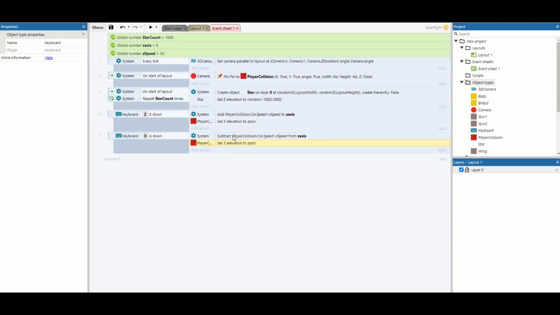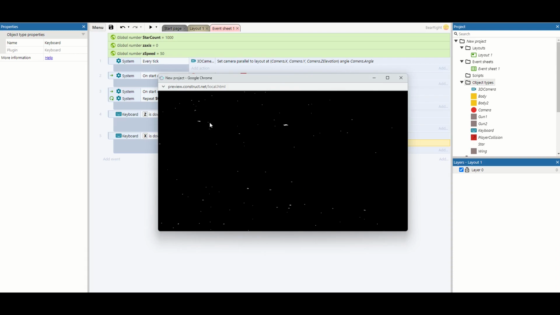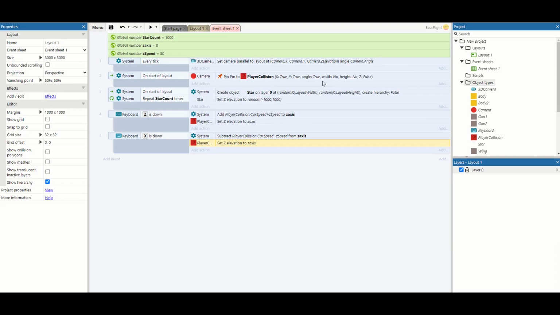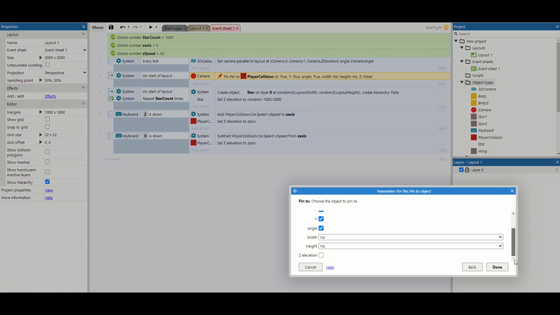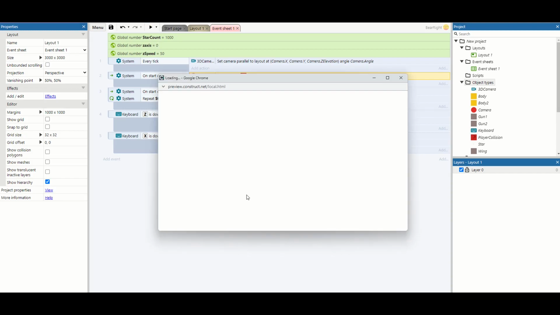And copy and paste this for the other side. Now you see in our test that we're moving up and down, but our camera is not. So it's really easy to fix. All we need to do is go to our pin property, and we actually need to manually turn on the Z elevation, so it tracks our Z elevation as well.